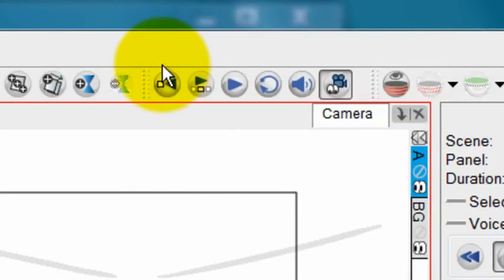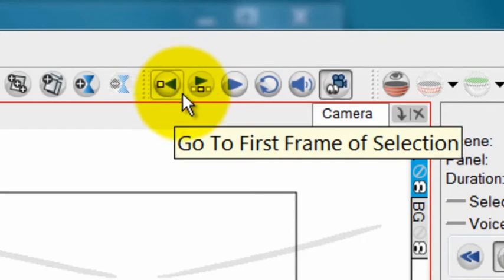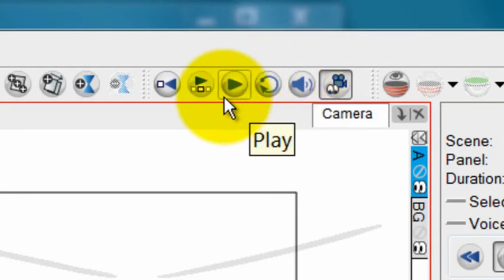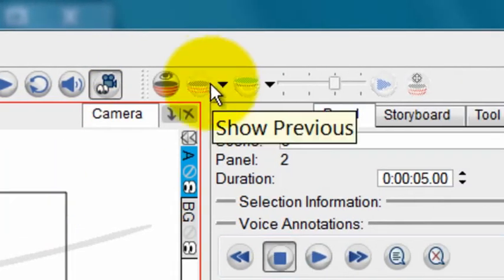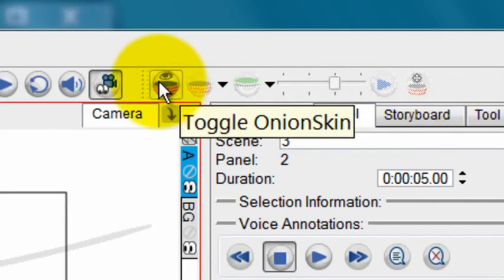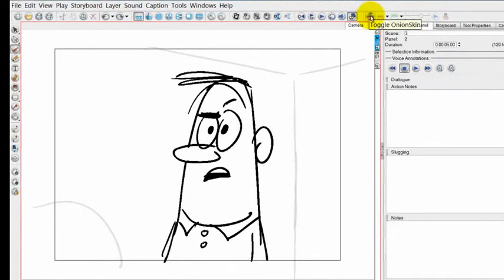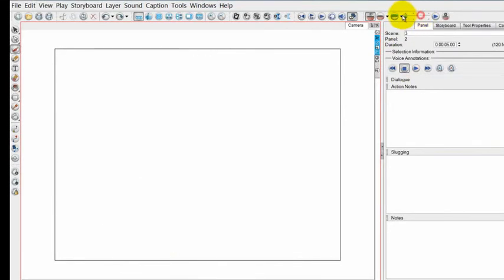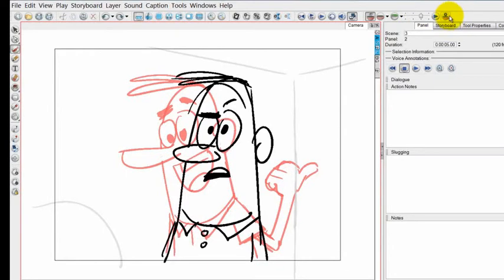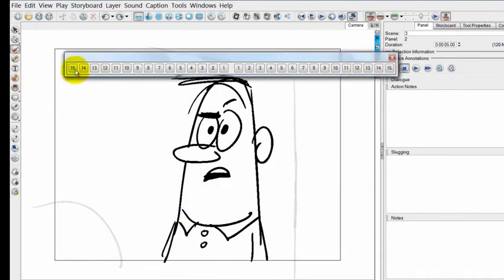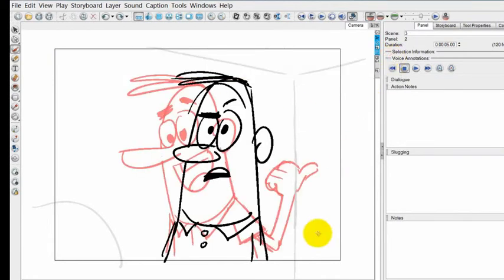Now this is a play toolbar where it will help you navigate and play the animatic that you're watching. There's also the onion skin toolbar here. Onion skin, again, another topic all to itself, but you have options there of turning on the onion skin, choosing how far back you want to go, how far forward you want to go. You can toggle through those drawings on here. And you can also decide which drawing specifically you want to look at through the onion skin.